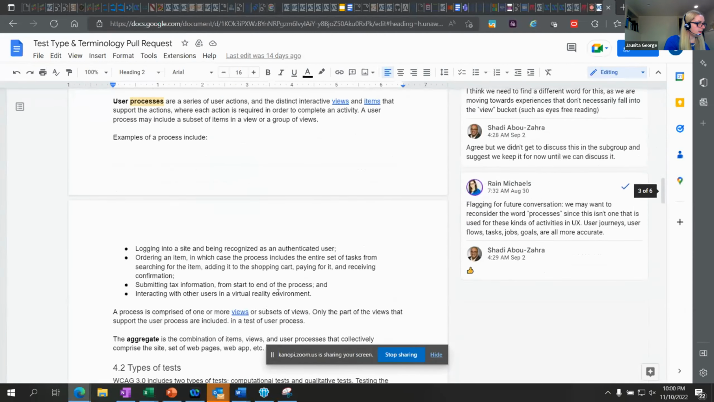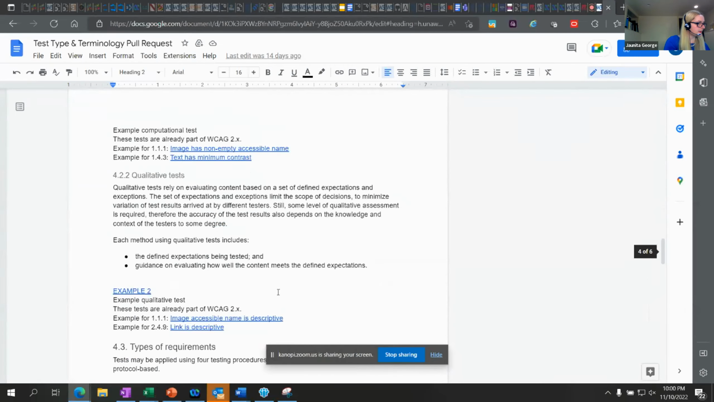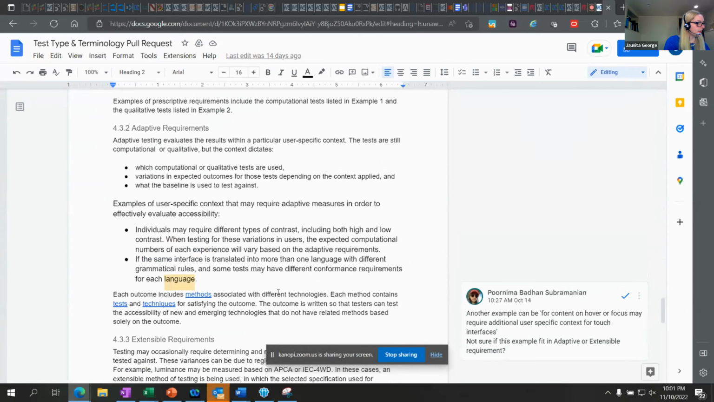So down here, aggregate types of tests. Examples might be, individuals might require different kinds of contrasts, including both high and low contrasts. So when testing for variations in users, the actual numbers for each experience may vary based on the adaptive requirements. If you have some users who need really high contrast content, it might not be sufficient for you to meet the contrast standards in the current standards, which are 4.5:1. You might need to meet a 7:1 ratio, for instance.